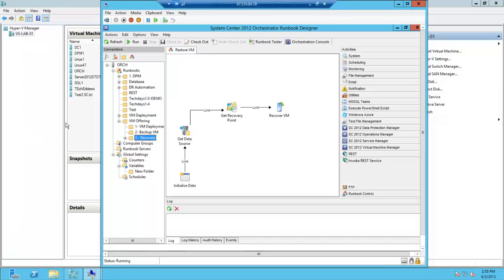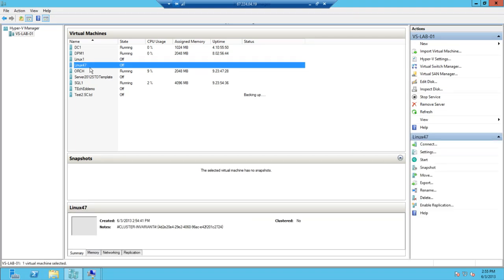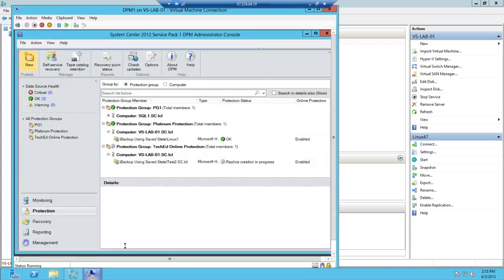So let's go take a look at this. And you guys now see Linux 47 appear, which automatically populated. And then, it's always great to see your demos work, right? And then, I'm going to look in DPM, and DPM is now going to start creating a protection group in here for Linux 47. Once Linux 47 starts coming in here, that replica is going to become consistent on disk and then move itself to the cloud for online protection.